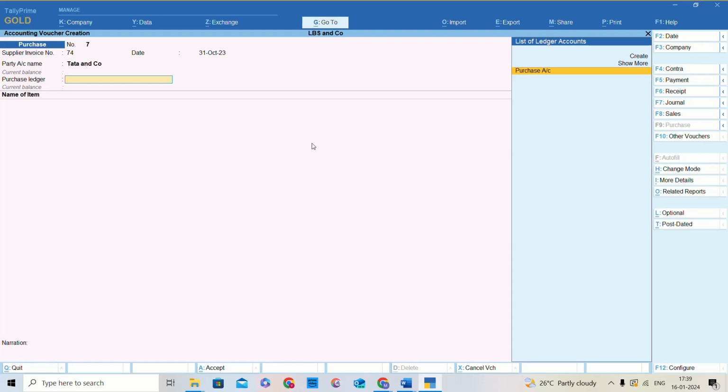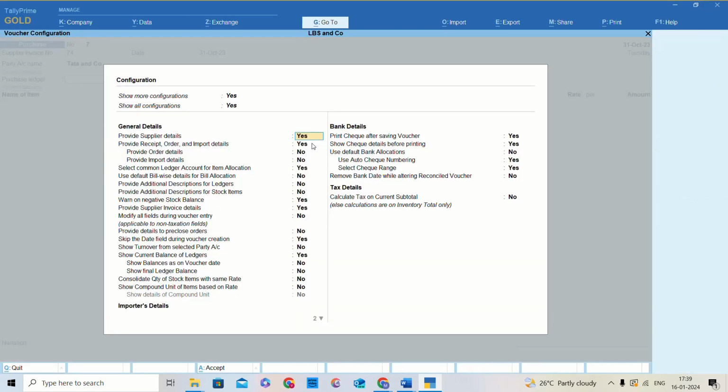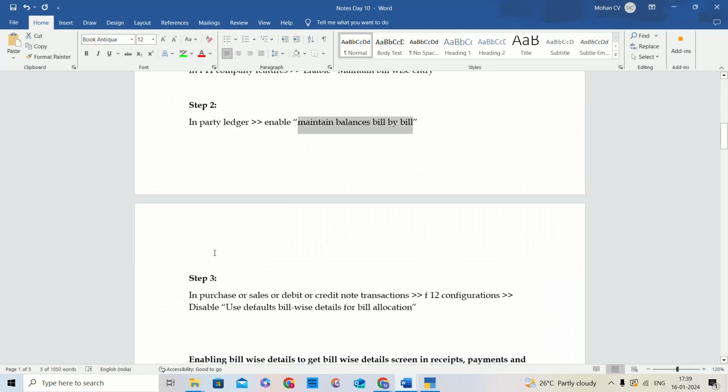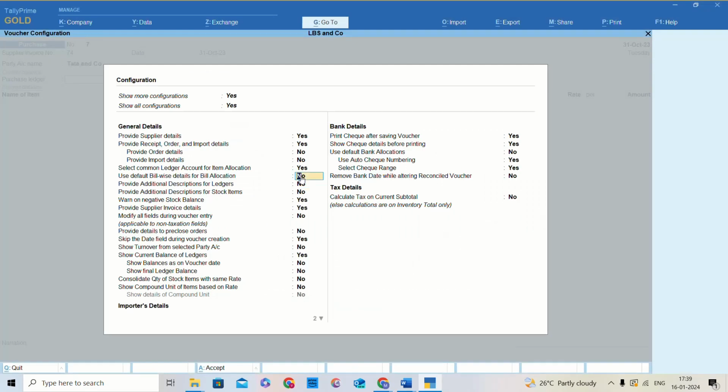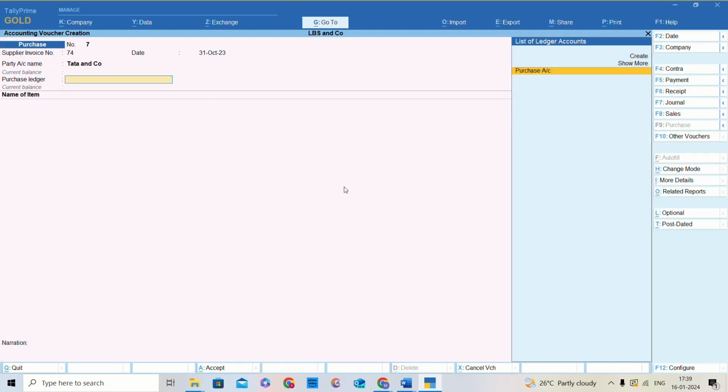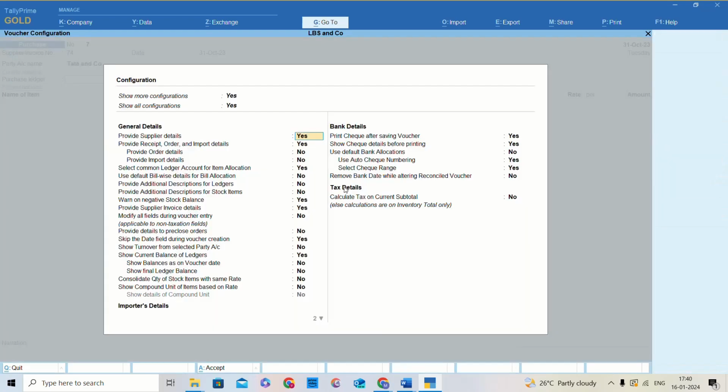Step number 3, go to F12 configuration, and here we should not enable, we should disable the option use default bill wise details for bill allocation. This needs to be disabled. It's already disabled. So these 3 steps we have to follow. This option is already no. Just save it.